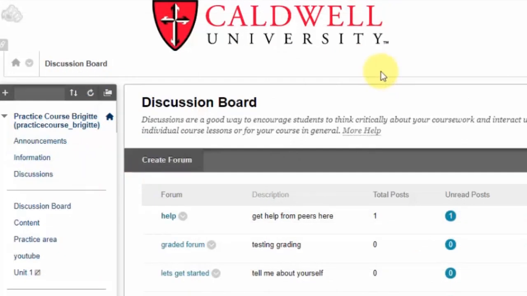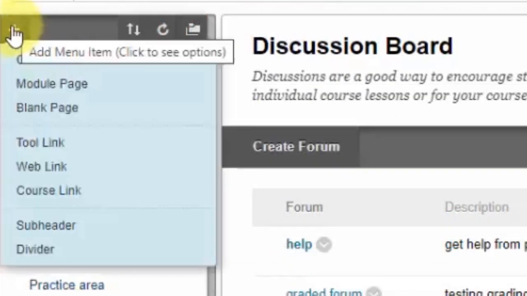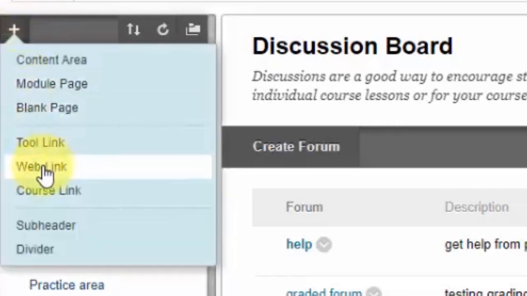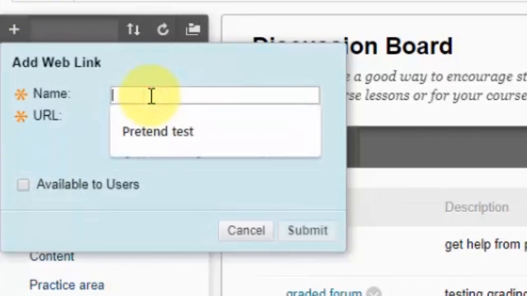Okay, so another important feature besides the content area and a tool link is a web link. You could add a URL that your students will be using frequently, most often. Would that be like a reference center from the library, or a how-to guide on how to write a paper? You could definitely add that to your menu panel if your students will be accessing it quite frequently. So we would click on that plus sign that's on the top left corner, and then click on web link. You want to give it a meaningful name.